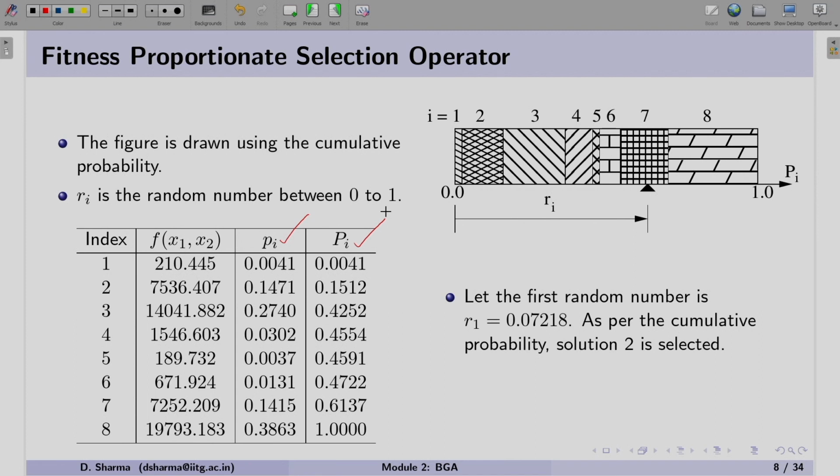Now we are generating random numbers. So assume that the first random number is 0.07218. Where will you be looking? You will be looking at the cumulative probability. So it will be coming here. Since it is coming here, we are going to select solution number 2.